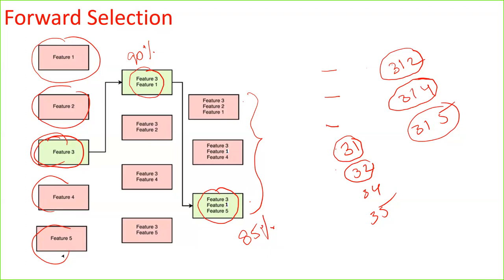So it means at any point, if the algorithm performance at the previous level is better than the algorithm performance at the current level, we stop the algorithm and declare the subset that gives the best performance at the previous level as the best performing subset. So this is the algorithm, very simple. So let me repeat the algorithm one more time. So initially we build the algorithm with the individual features, right?